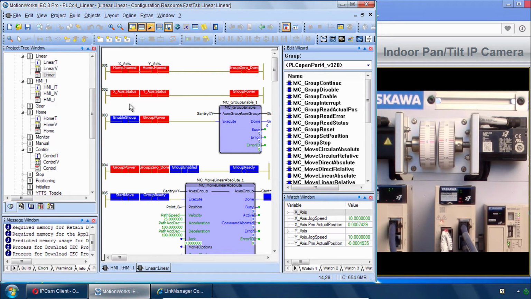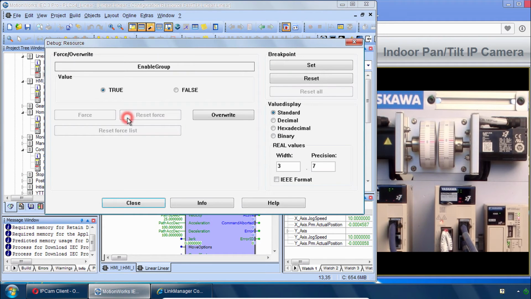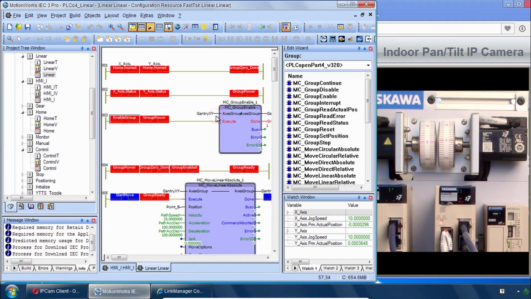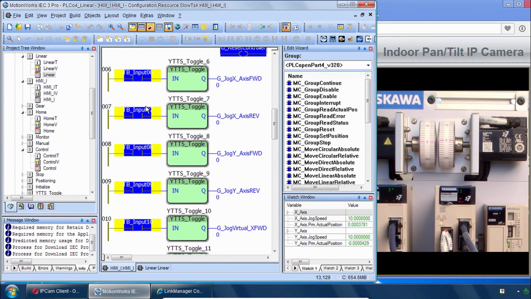So all that's left now is to enable the group. So let's enable the group. And now the group is ready. But before I start the motion, I want to show that back in the HMI POU, on rung 6, you could attempt to jog one of these servos or use any single axis motion block, and the motor won't move, it won't jog.